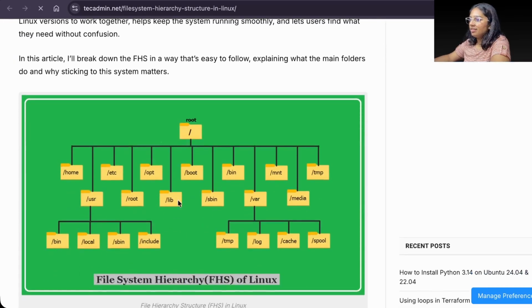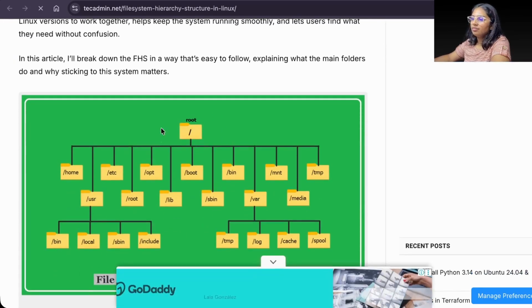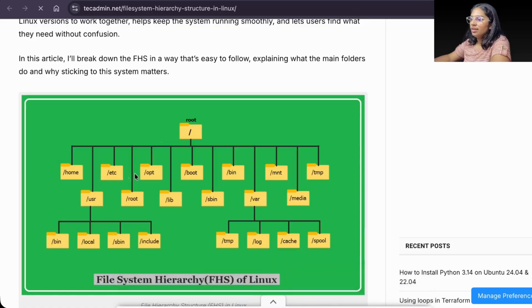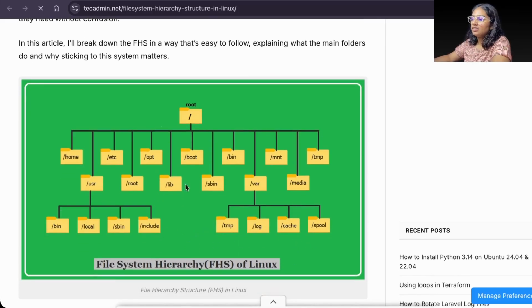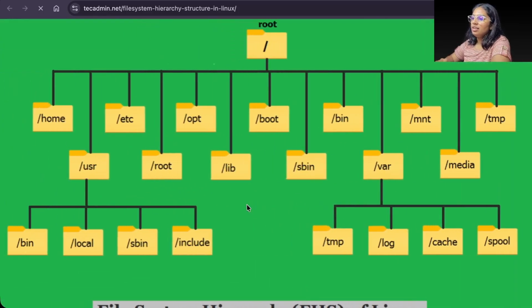This is what the Linux file system hierarchy looks like. We have the root user, and we have these folders: home, user, etc, root, opt, lib, boot, sbin, bin, var, and much more. And users have these particular folders. var has these folders. It has system logs, cache, temporary files, things like that. This is the system hierarchy of a Linux system.